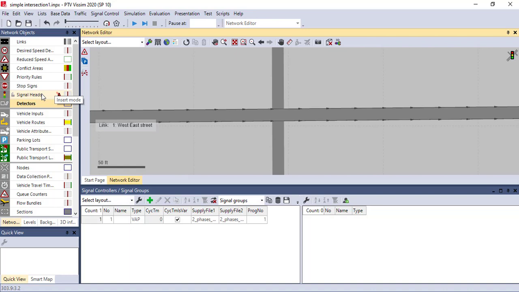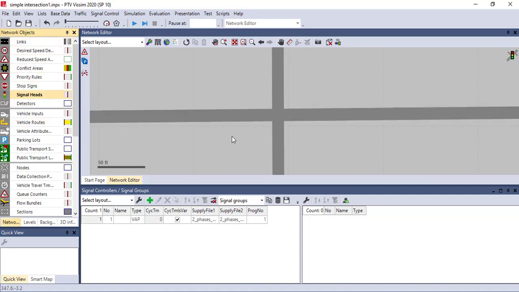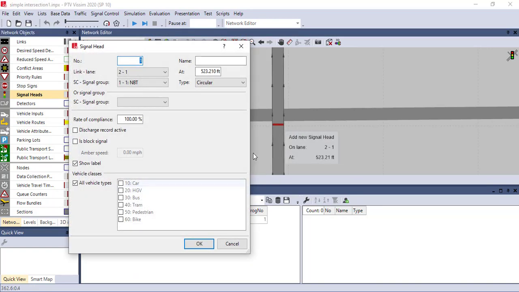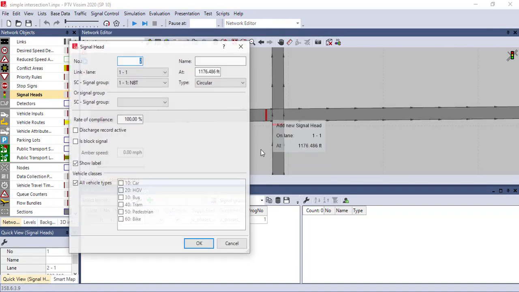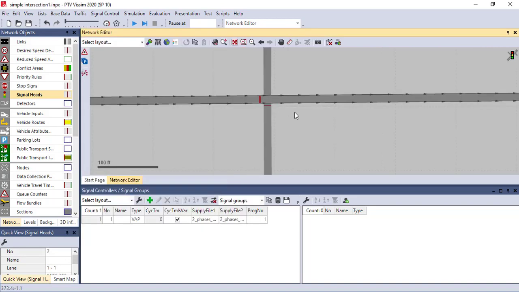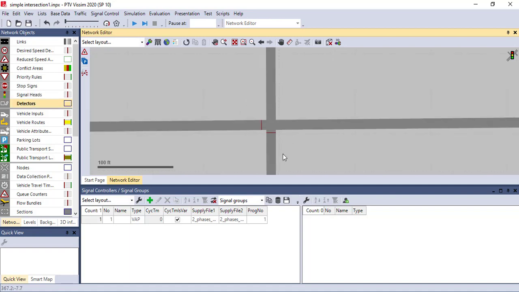Now we are going to define signal heads. For defining signal heads, I click on signal heads in the left objects. By right click on each link, it will put a signal head on it. We have a number for the signal head. This is our number 1 signal head. It asks us on which link we want to put it, and the signal group. It is for northbound through. Click on OK, and the second signal head is for eastbound through.